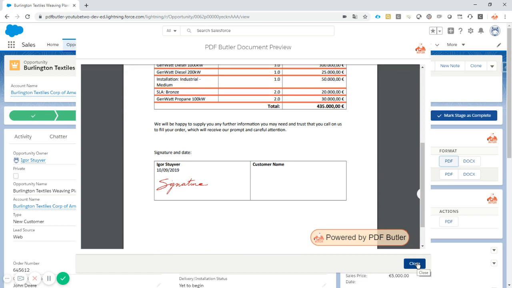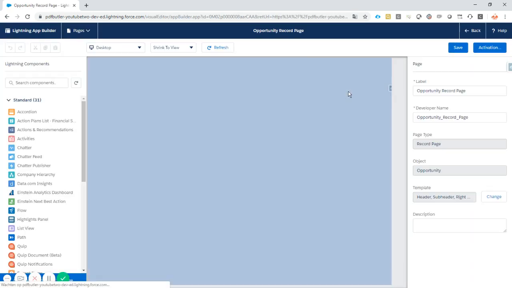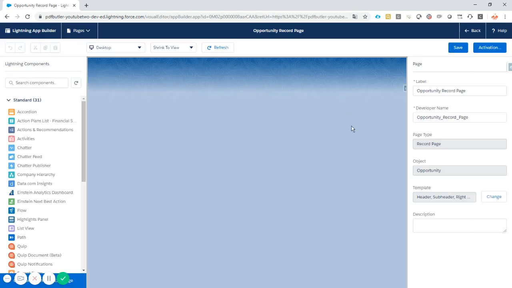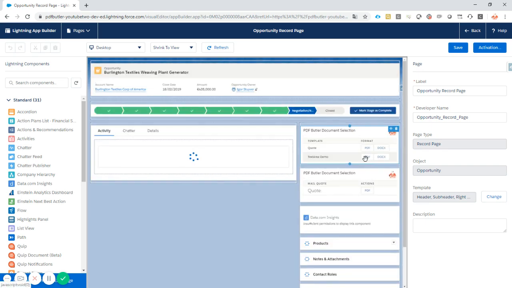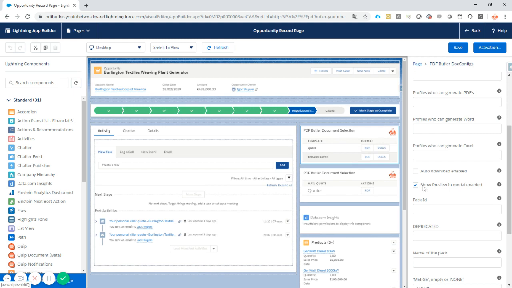How to configure this? Very easy. Just go to Edit Page. This will open up the App Builder. In the App Builder, we have the PDF Butler component, as you see here. And in this component, you just have the checkbox Show Preview in Mobile enabled.